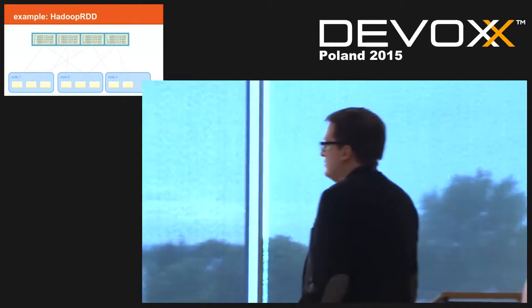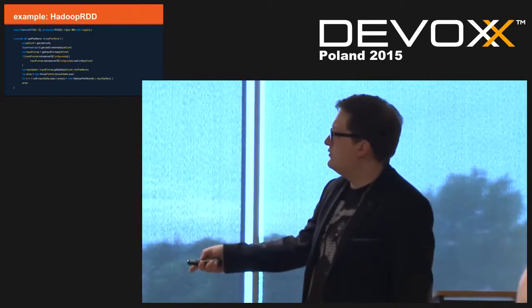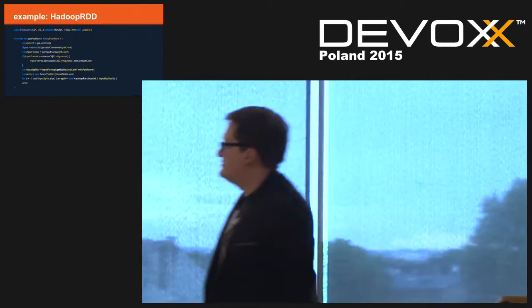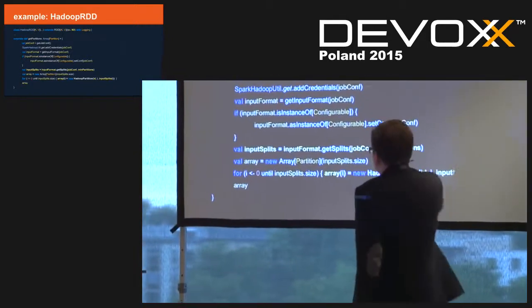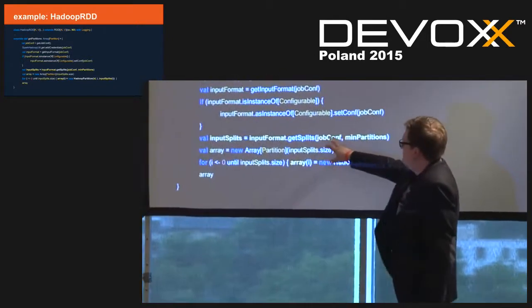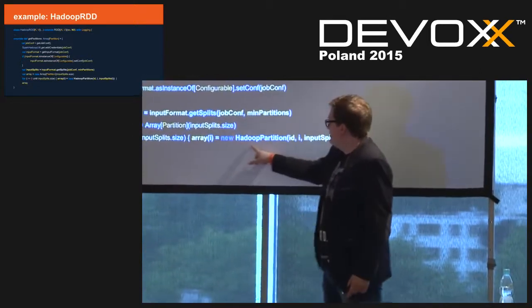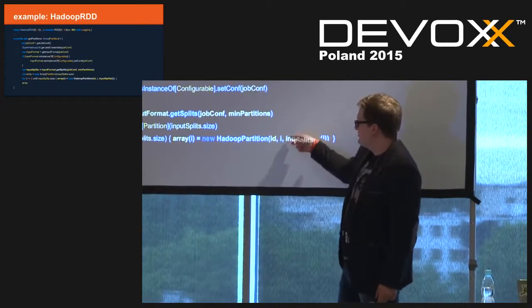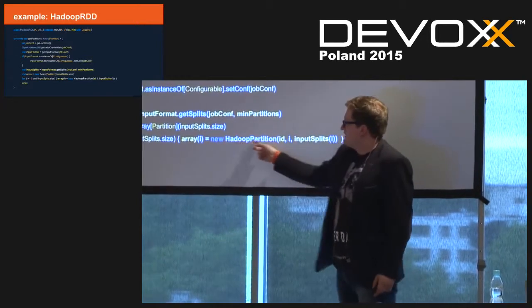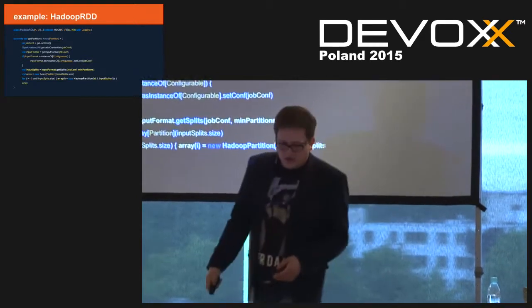If we look at the code, it is pretty straightforward. There's a lot of weird code, but 2 lines are probably the most important. We take splits from the HDFS system, and based on that we create an array of Hadoop partitions, where we take each split and provide it as a parameter to the constructor of this class. And this is what we return.